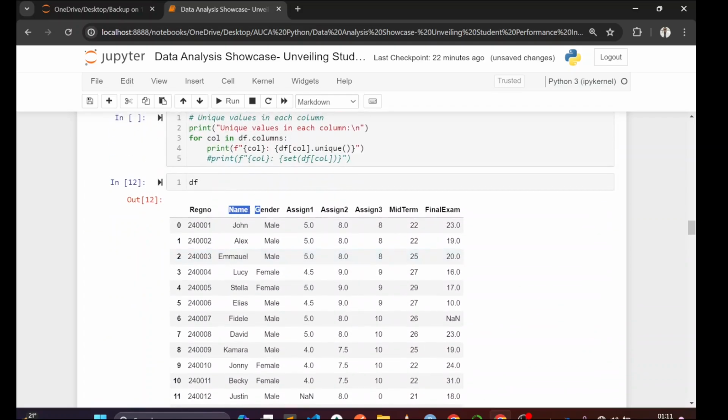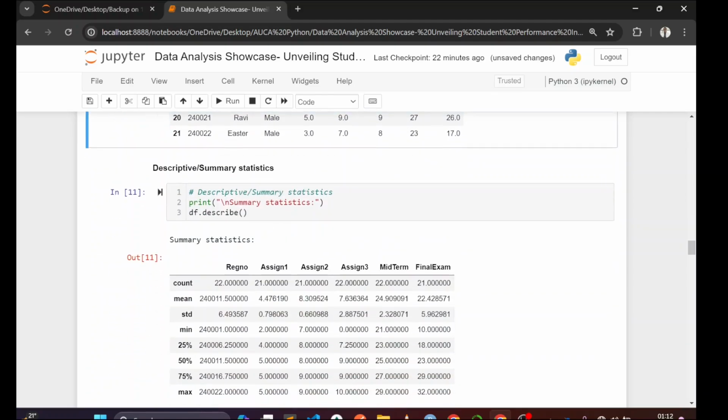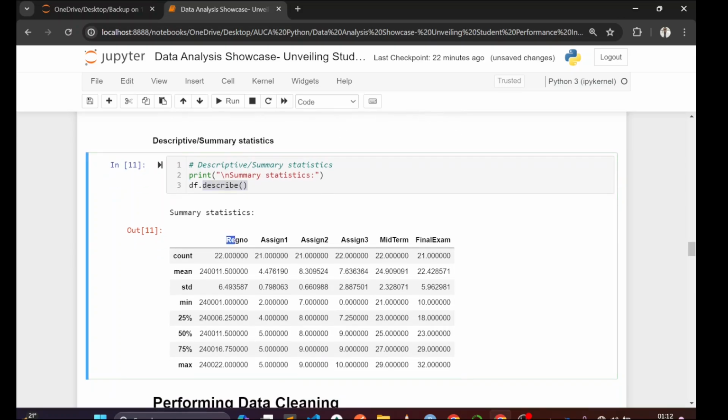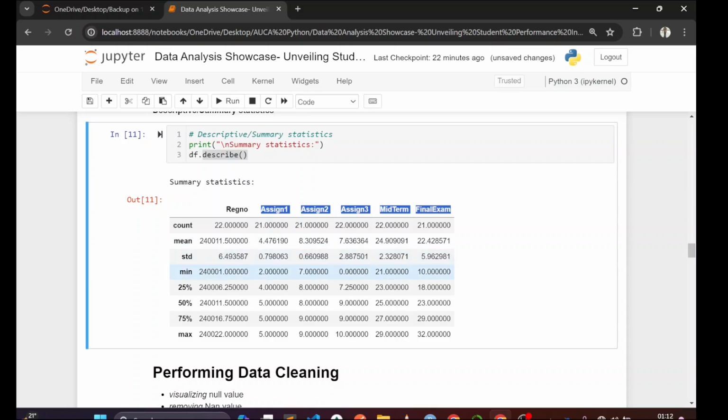In the data frame you have name and gender, which are non-numeric, because name is a string and gender is a string. So when you look at the descriptive, df.describe, it returns the descriptive details about the data frame. It includes only the columns which are numerical. So you can see name and gender are ignored, but reg number is numeric. Assignment 1, assignment 2, assignment 3, midterm, final exams are numeric. So these are all included because statistics operations are performed on the numerical columns.